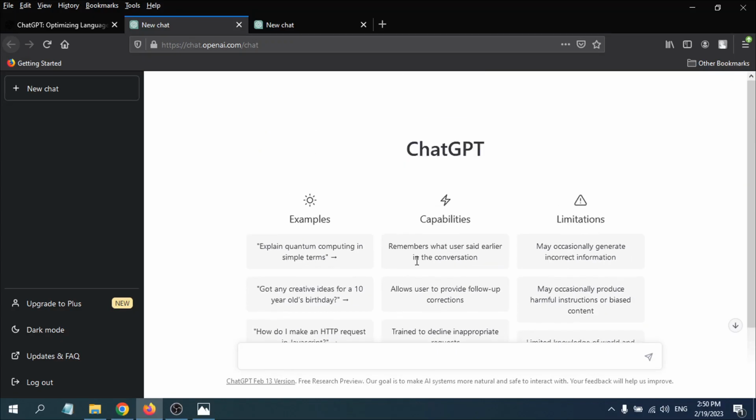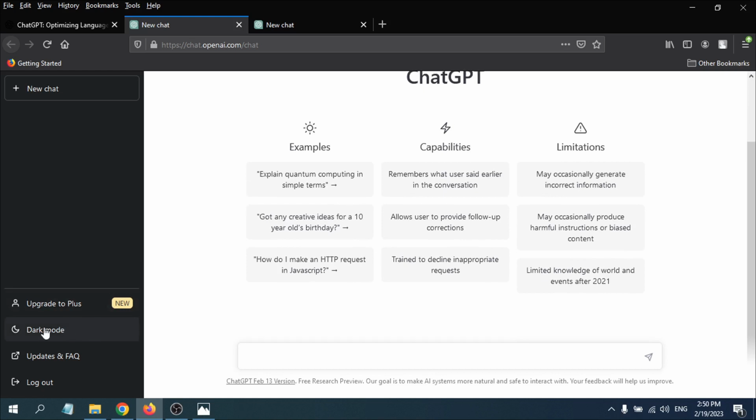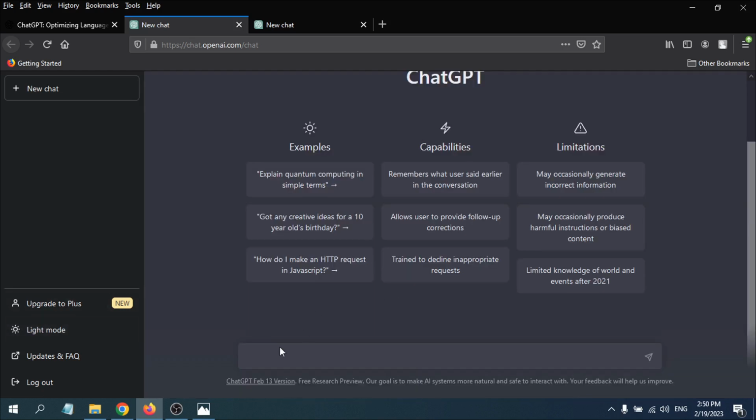Now once you have logged into your ChatGPT account, let me just turn on the dark mode here. After that, you can see there's an option in the chat option. You can send the queries here, and as you can see, explain quantum computing in simple terms. This is the example query. You can put anything you want to ask in ChatGPT. Also, you can see the capabilities of ChatGPT here.